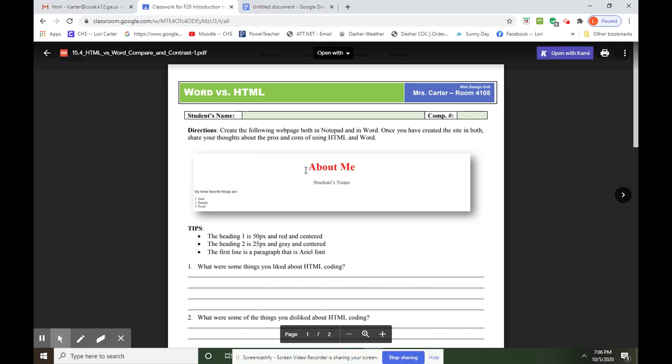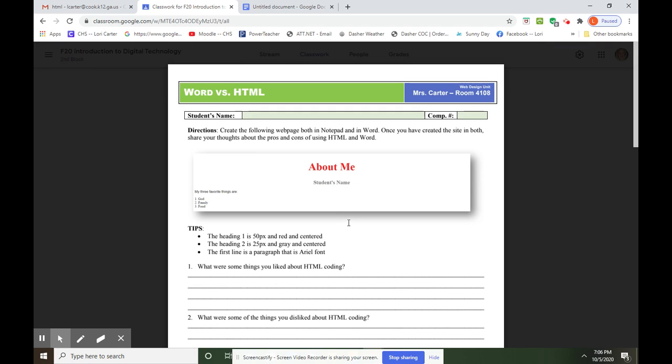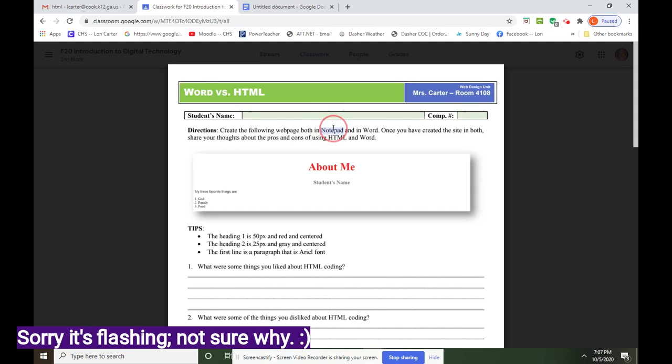And notice at the top up here, it tells us to create this top image. We're going to create that document using Notepad, but actually I'm going to give you a site online to use instead. And we're going to also do the same thing in Google Docs. First, we're going to start with Google Docs.